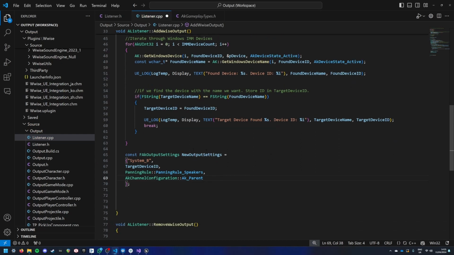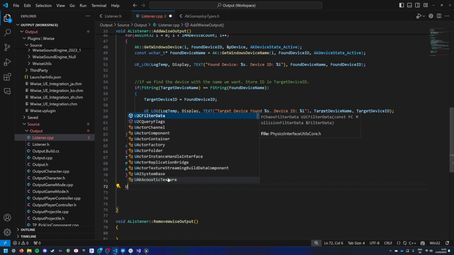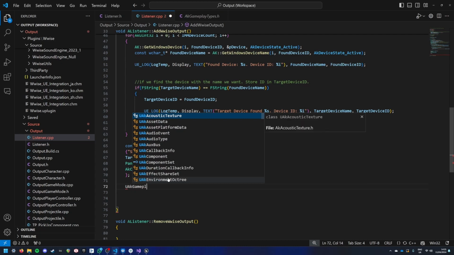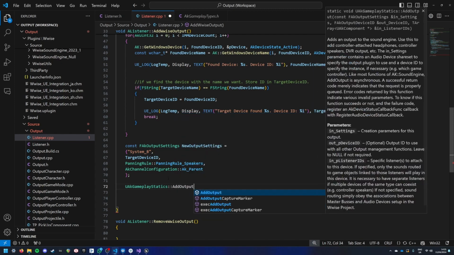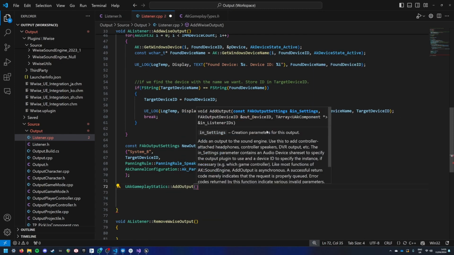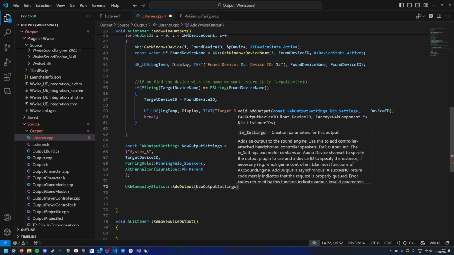So this is the new output settings struct that we've created, and we can now use that to set everything up. And then the sort of final moment is, in this function anyway, we call AKGameplayStatics, which is a sort of library of functions that Wwise gives you to use, and we're going to call AddOutput. And here you can see, first of all, it wants the output settings. Okay, that's going to be the one that we've just created, which is new output settings.